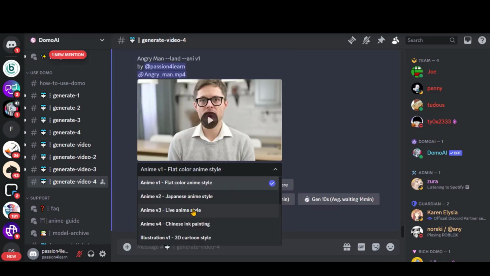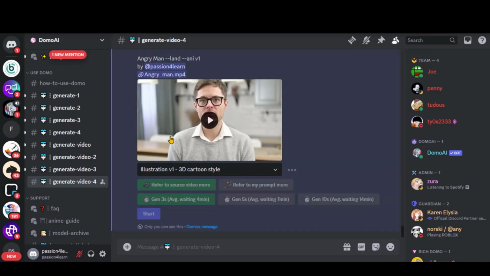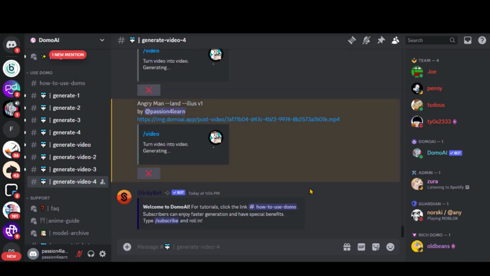Here we have lots of styles for animations. Let's choose this 3D cartoon style. Here we have two options. Either you can choose the source video or select the text prompt. I will go with the source video as it will generate better results. Let's go with the 3 seconds and click on this start button. This video generation process will take some time.